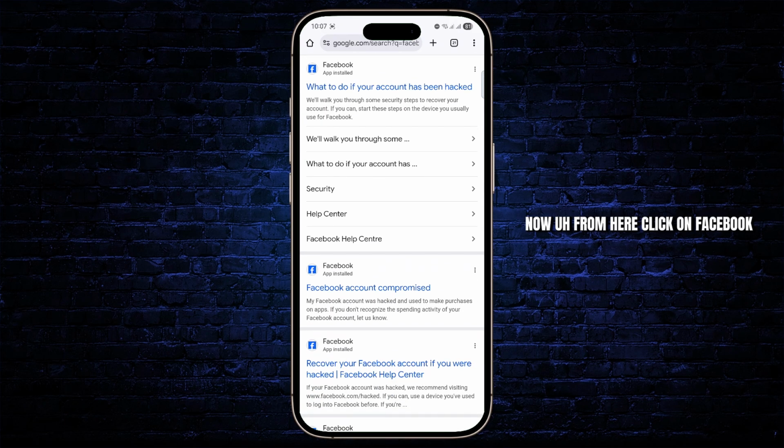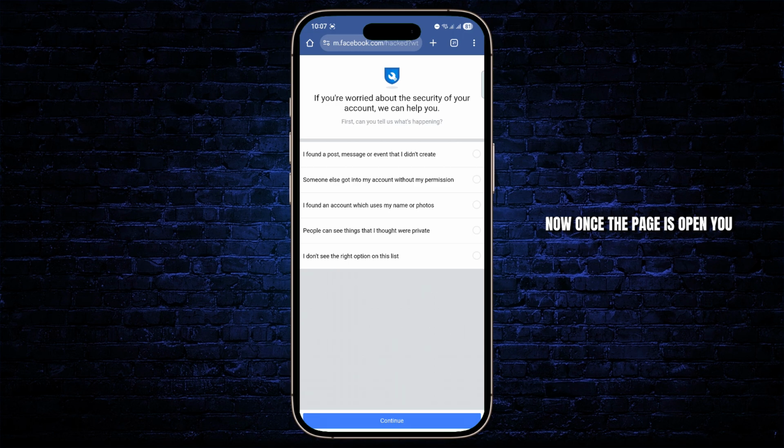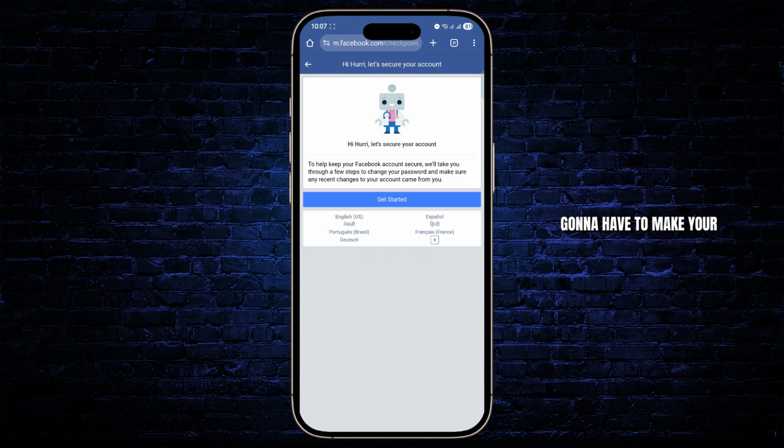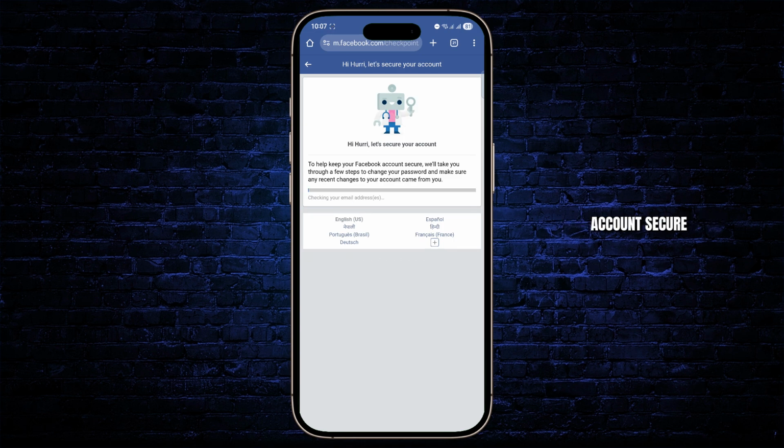Now from here, click on Facebook account compromised, this link right here. You'll get the related article on this page. Now once the page is open, you do the same thing. Someone else got into my account without permission, tap on continue. And then from here, you're going to have to make your account secure. So tap on get started. It will automatically start making your account secure, and you'll have an option to reset your password.